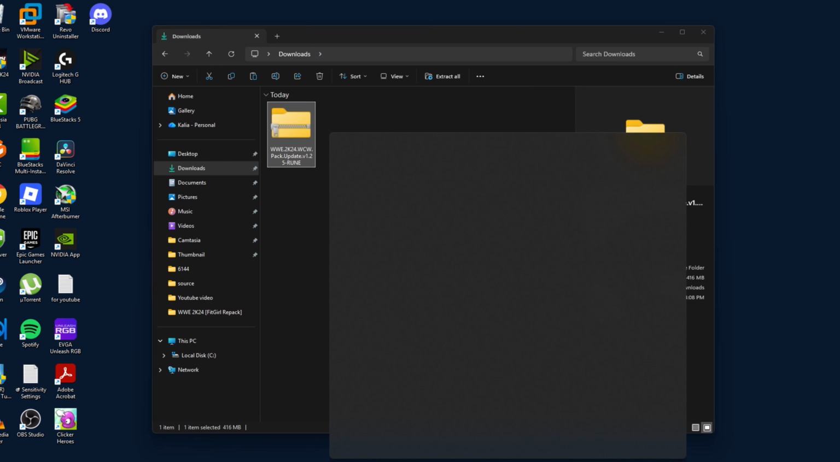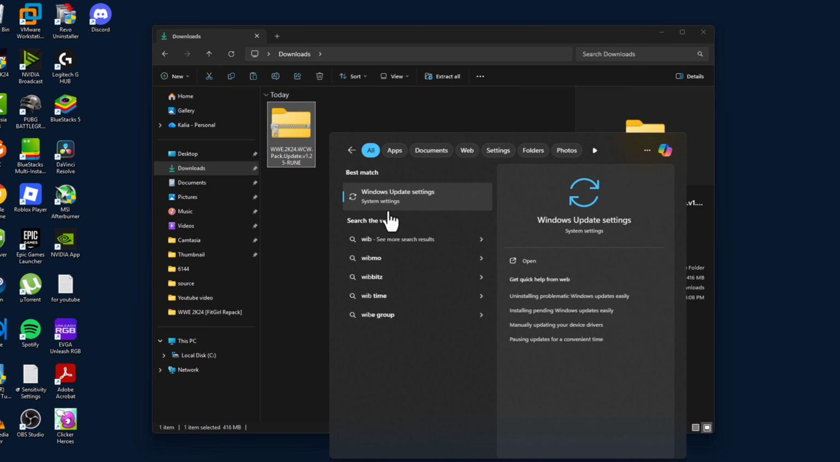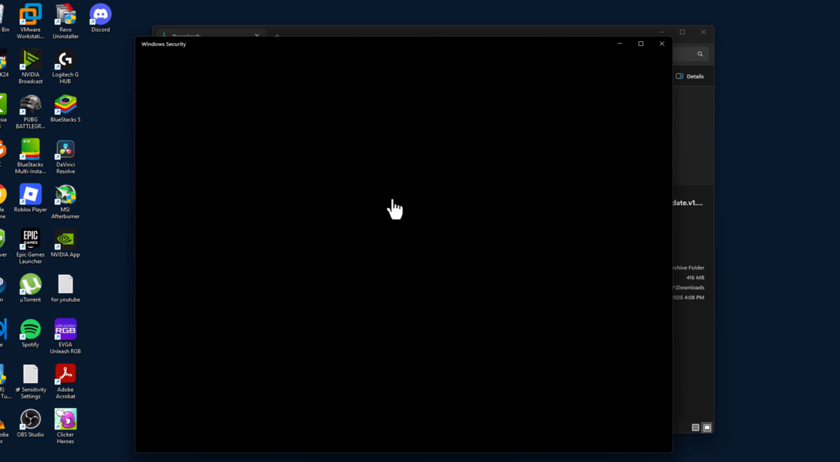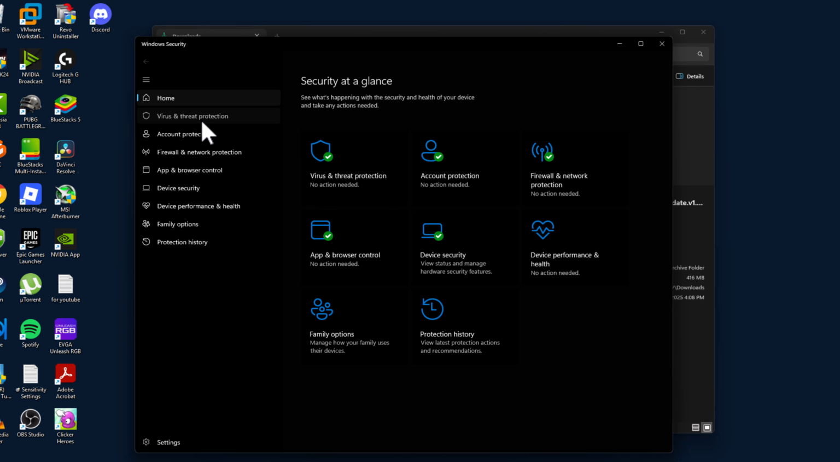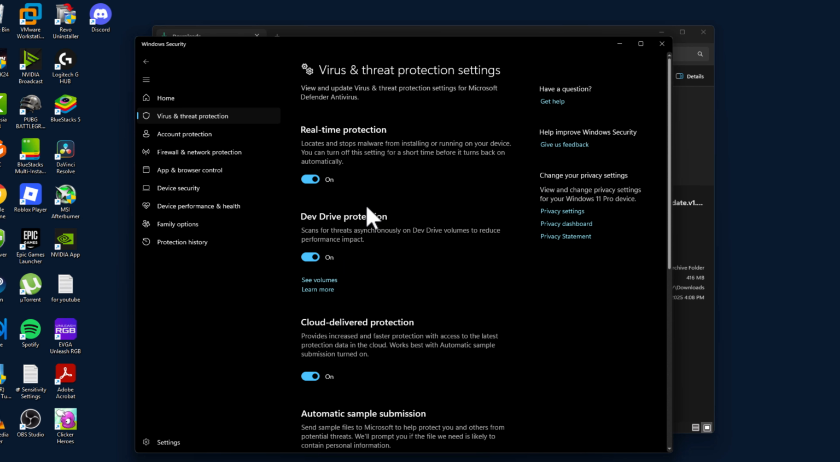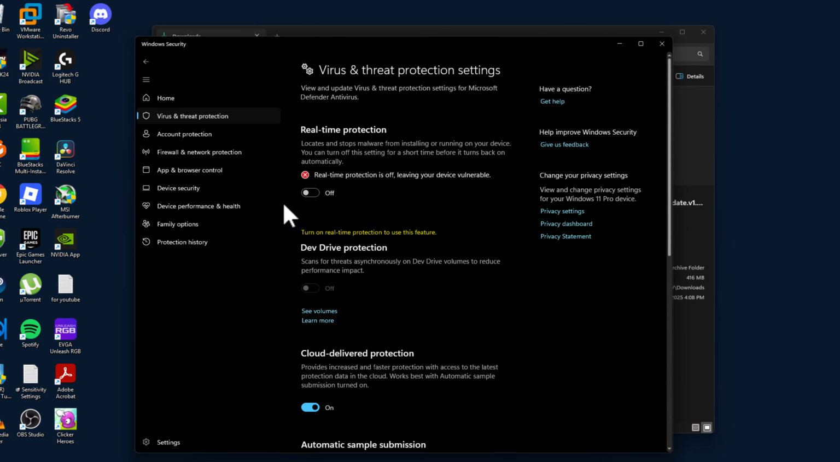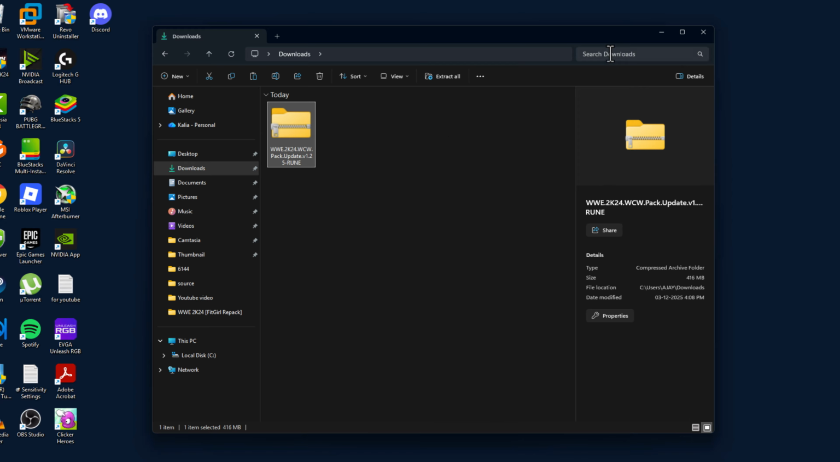Before doing this, go to the search menu and type Windows Security. Click on open it. Select virus and threat protection and select manage settings. Turn off the real-time protection and select yes. After the update is done, we can turn it back on.